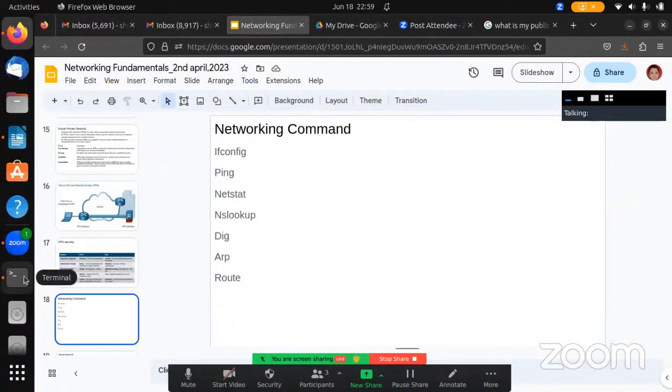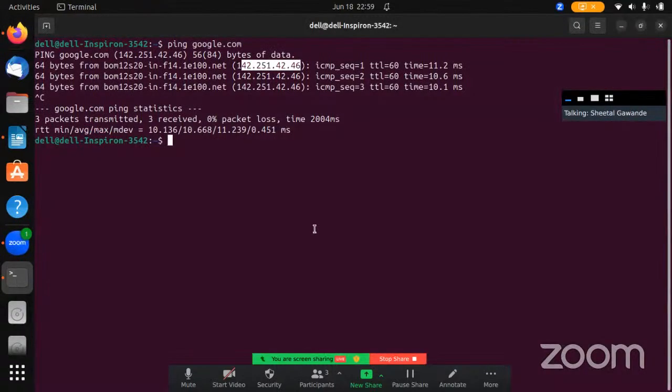Next is netstat. Let's check whether it works. But before that, we will go for the dig command. The dig command is used to query the DNS. Let's see what happened.